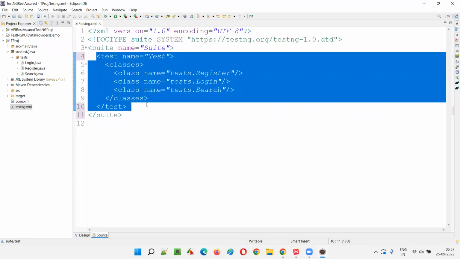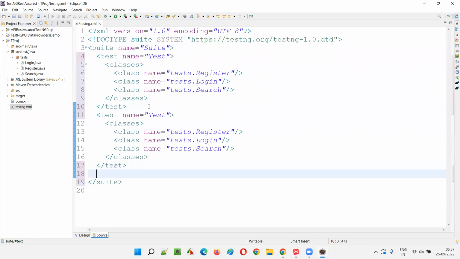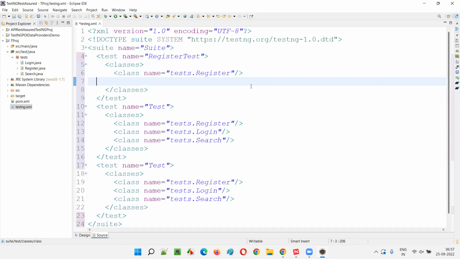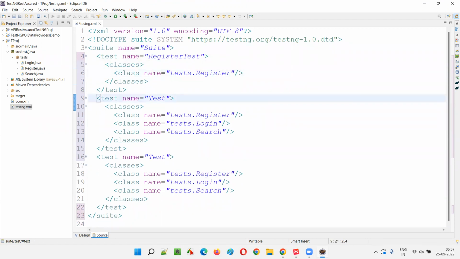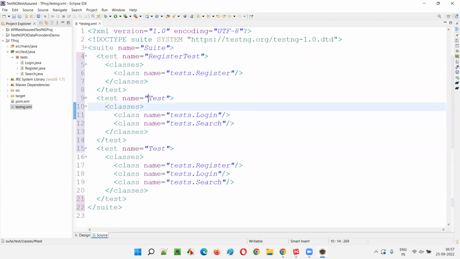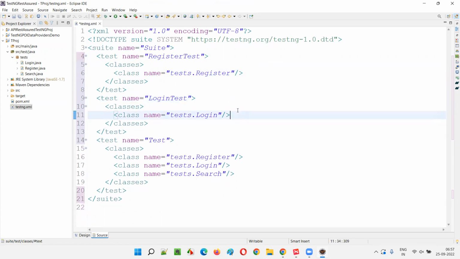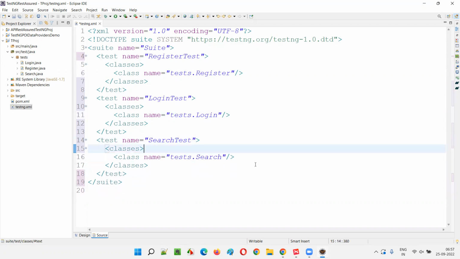So I'll copy this test tag and paste it 2 times. First one I'll name register test, and under the suite, we have the register test, and here only the register class will be there. This is a better way of organizing for now. Here, this is going to be the login test, and here only the login class will be there. And here I'll make this the search test, and here only the search class will be there.